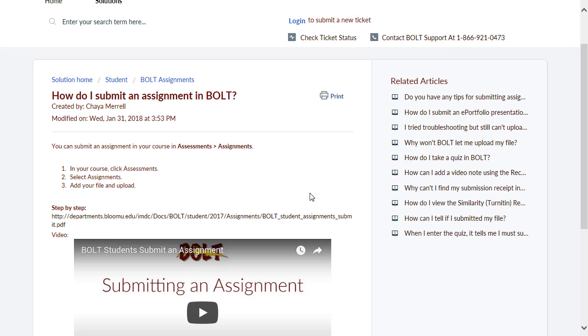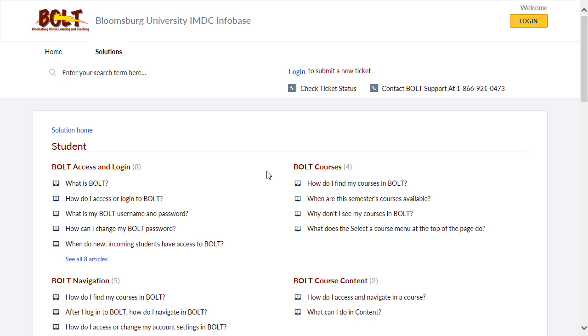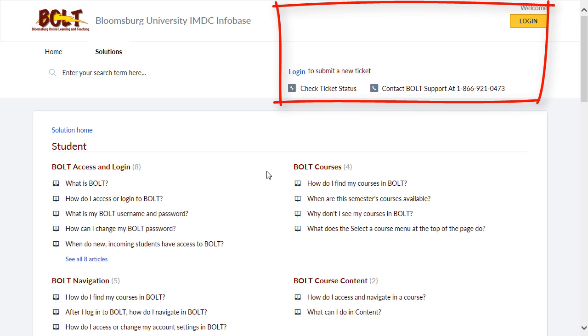To return to the student info base, click Student in the breadcrumb trail. And just a secret, ignore the login features and the check ticket status links. These are for our support staff only.